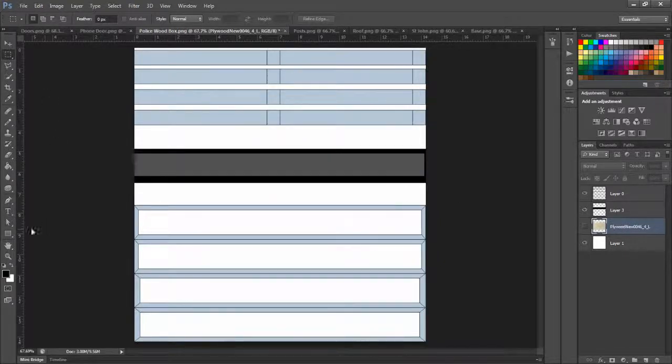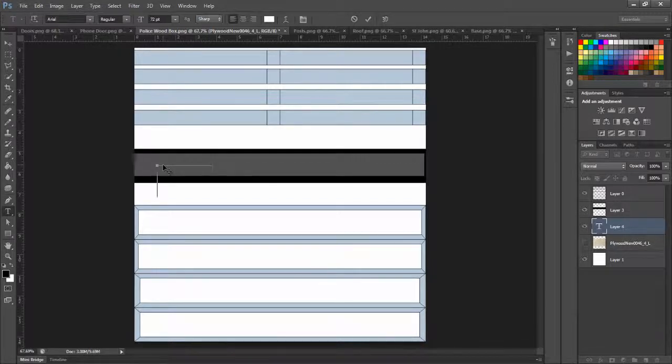And then we're going to take the text tool, and I'm going to keep it on Arial. So what I'm going to do is type in police. And we're going to bring it above it. Well, actually, let's delete that one. Police. And then we'll click away.